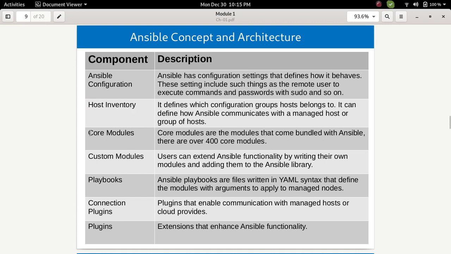As I mentioned to you, there are three types of modules. One is called core modules, one is called custom modules, and one is called extra modules. So core modules are the modules that come bundled with the Ansible, and there are over 400. This is the previous calculation, but I believe nowadays it is more than 1000. So these are the more than 1000 core modules built by the Ansible core team, and they are available as a bundle when you install the Ansible.